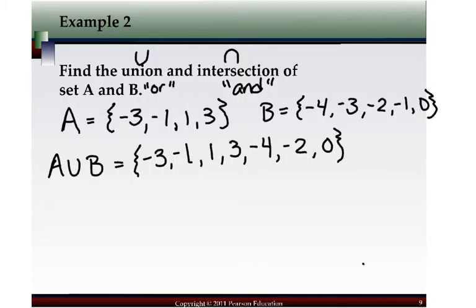Now let's do the intersection. So the intersection of A and B is going to be all the values inside these 2 sets that are in common. That is what's going to be listed in A union B. Because we're looking for the values that are in both A and B.